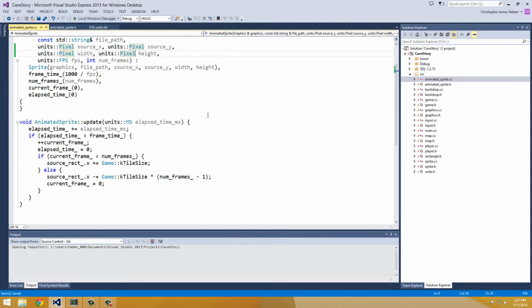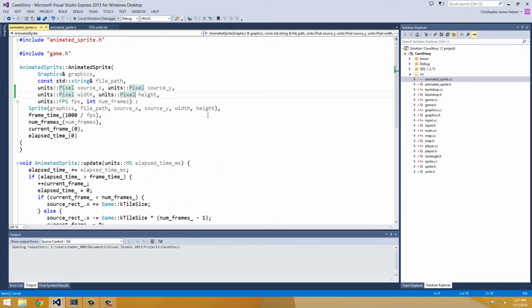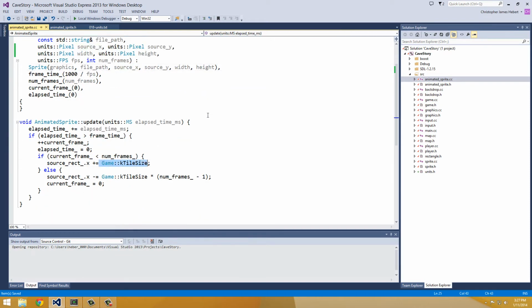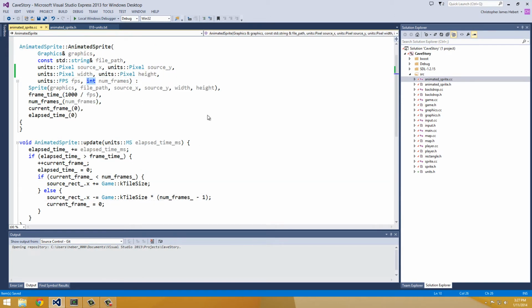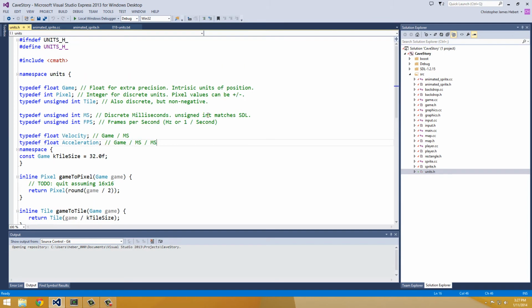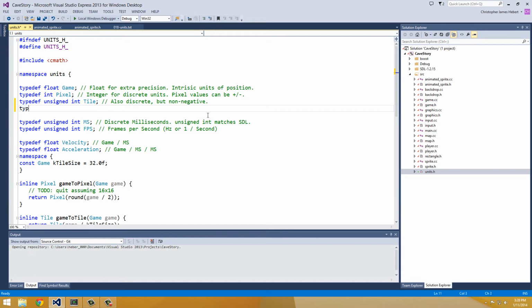This indicates to me that I actually missed a type. We could do tiles, but what happens if we have something bigger than a single tile? Balrog is a bigger character, and his animation frames are going to be incremented by more than game k tile size. So this is actually a bug. The point is we need a frame unit in order to be consistent. This is a good opportunity to add that in. I'm just going to add it right below tile. It's kind of a spatial unit, so I'll do that.